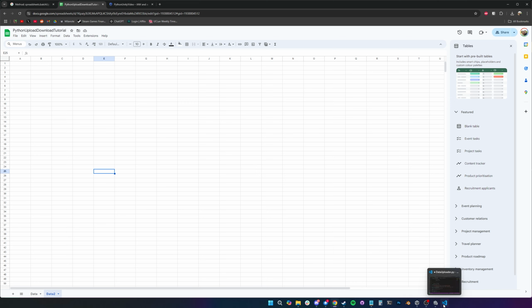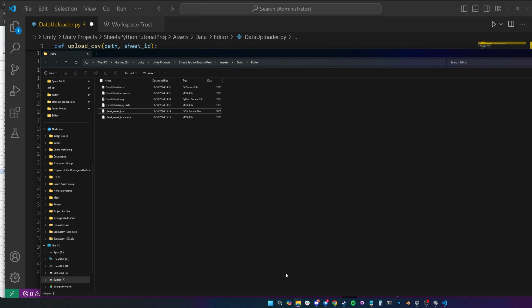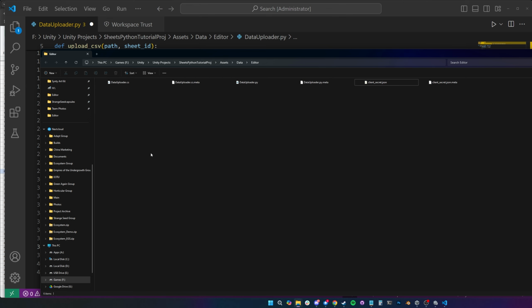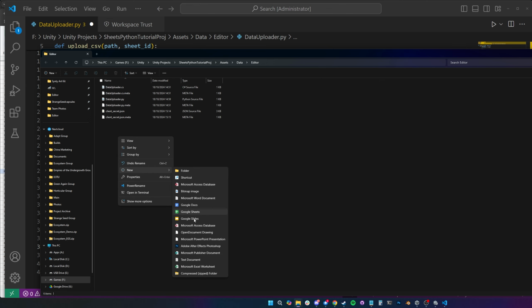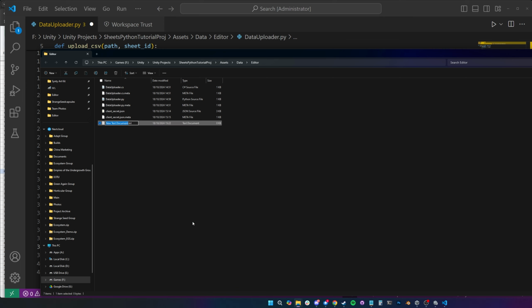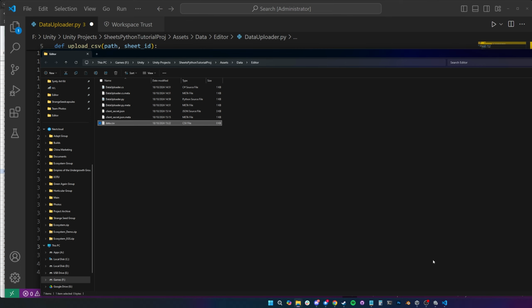But next, we actually need to make a CSV file. So I'm going to go back over to Unity. So I'm going to go over to our editor folder in our Windows Explorer. And I'm going to right click, new text document. And I'm just going to call this data.csv. So this is our CSV file here.